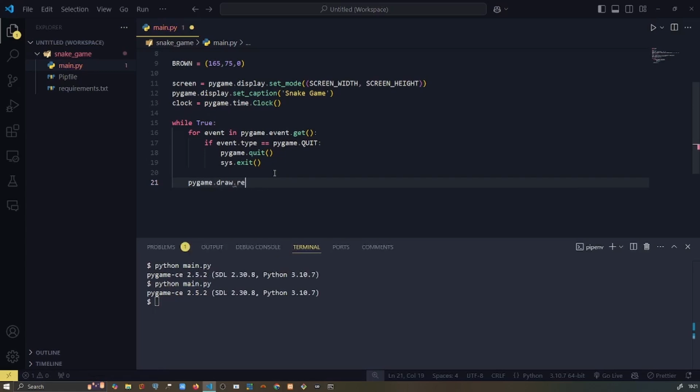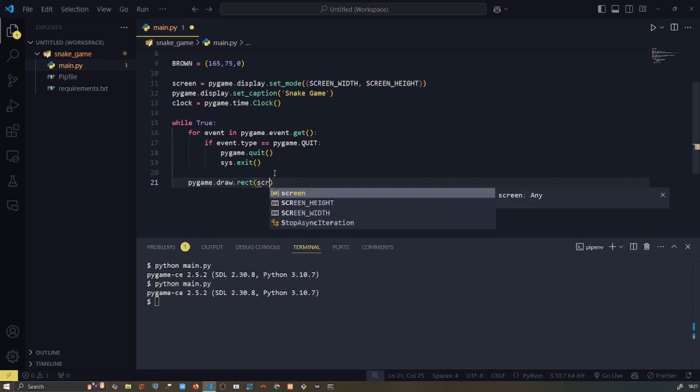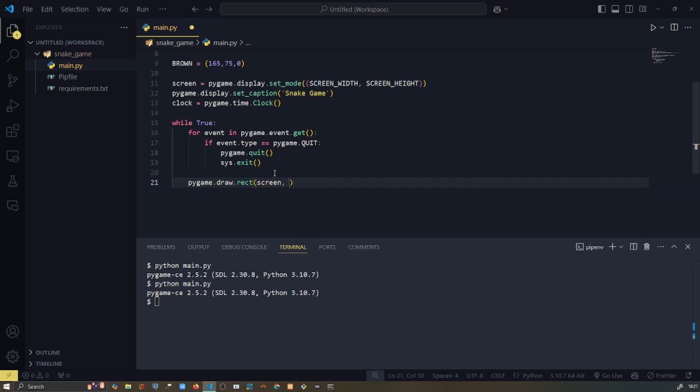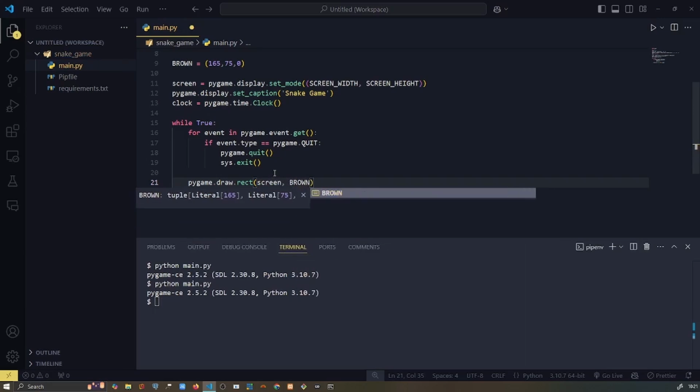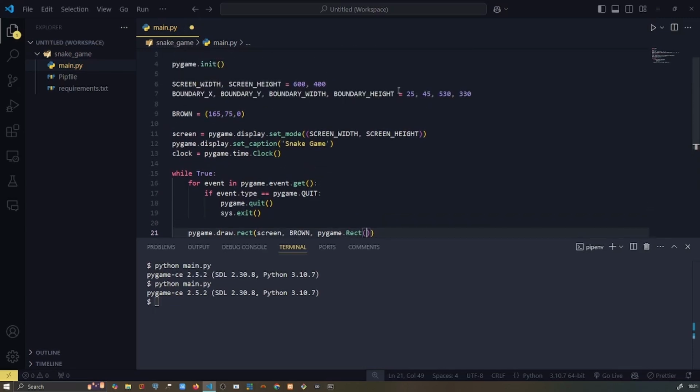To draw the boundary, I'm going to use the pygame.draw.rect, pass our surface, which is our screen, the window we created earlier. And then for the color, brown, the constant we created earlier. And then I'm going to draw a rectangle using pygame.Rect, and then pass the boundary x, y, boundary width, and height.